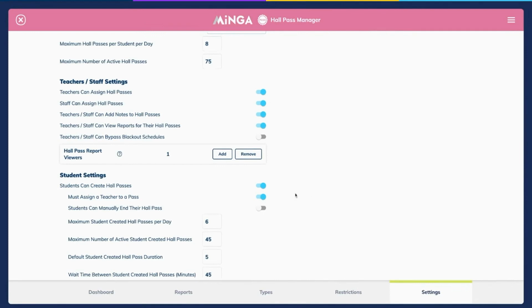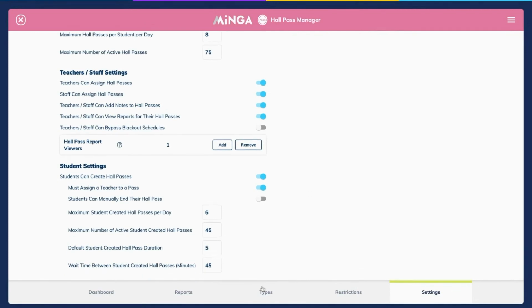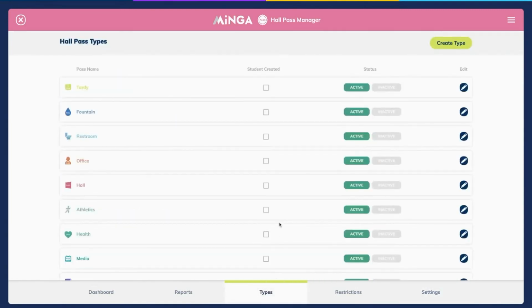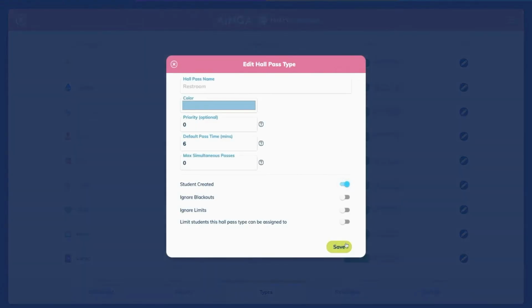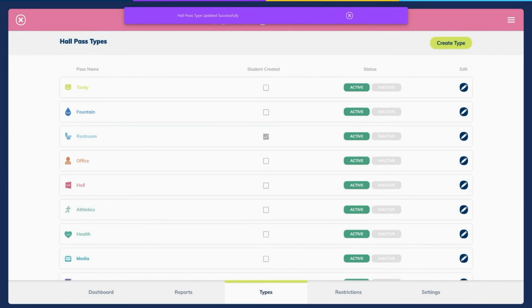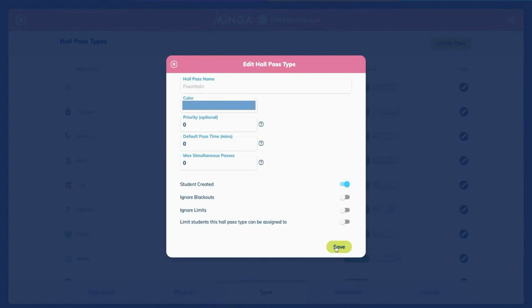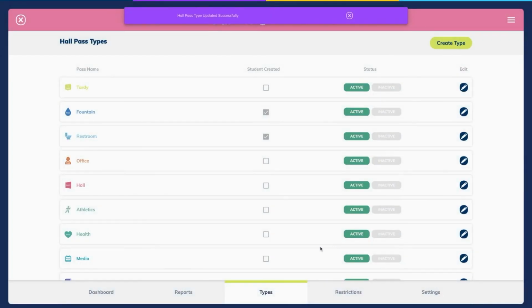Now let's decide which hall passes you want to use in your school and which passes will be student-created. Click the Types tab in the Hall Pass Manager in the lower menu. Here you will see a selection of default pass types. To choose which ones to make available to students, click the Edit pencil and check off the Student-Created checkbox, then hit Save. Most commonly, this will be done for restroom and fountain. This typically represents 95% of pass use and enables students to create these passes for themselves. If there are any of these included passes you don't wish to use, simply mark them inactive.